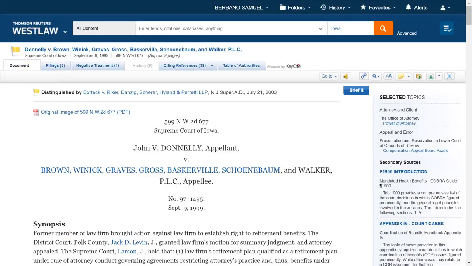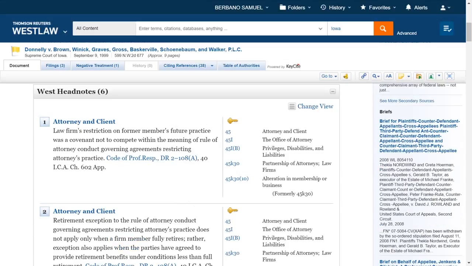The whole point of doing that is, again, so that way it connects you to useful cases on your issue. And you'll see that this one, because it's a very specific context outside of your usual non-compete, it's specific to attorney-client non-competes, it's got a different key number that you would use to research that specialized issue.